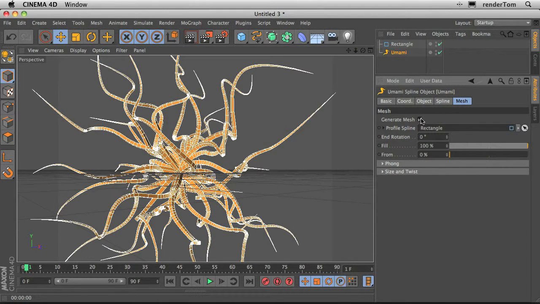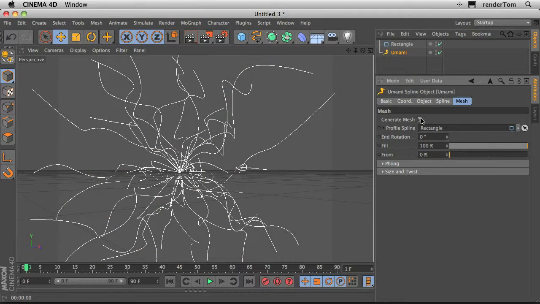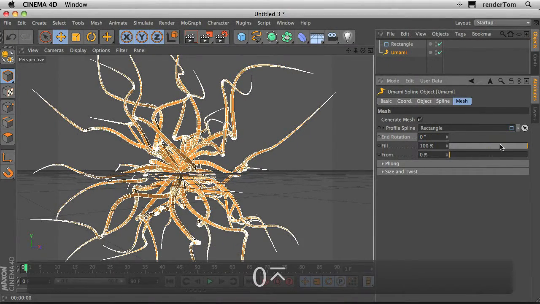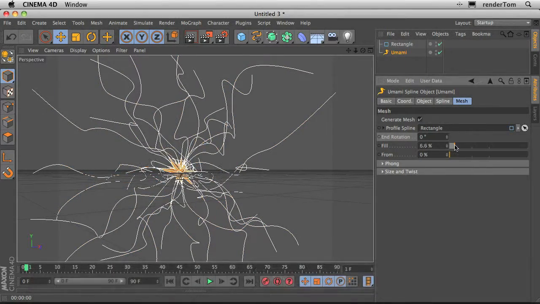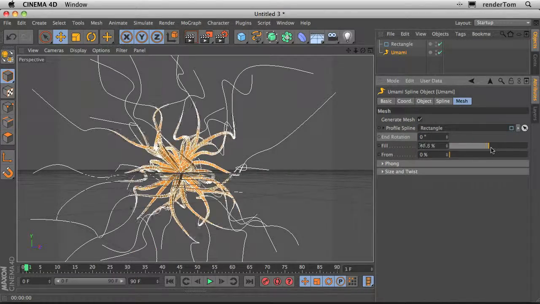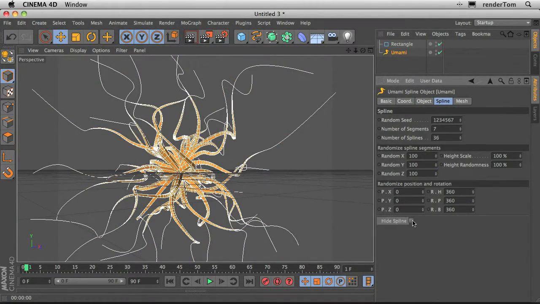Okay, generate mesh. It just enables the mesh of the object. And rotation. Rotates the mesh along the height. I don't know, you can go minus, you can go plus. Fill, this defines the scale of the mesh on the spline. That's where this button height spline comes in handy.